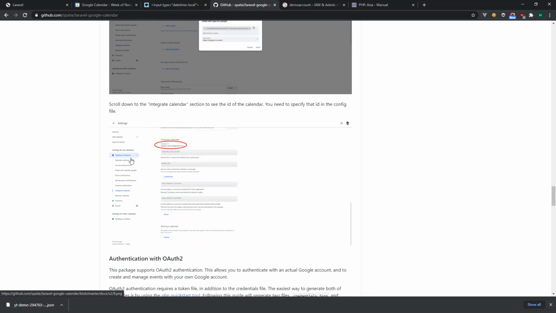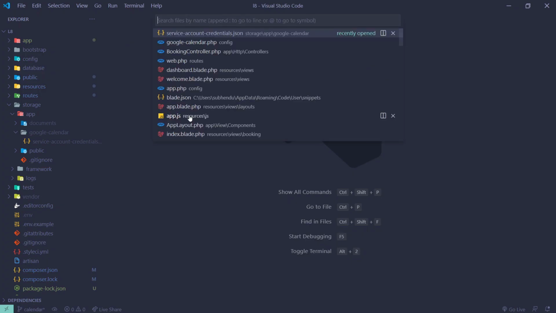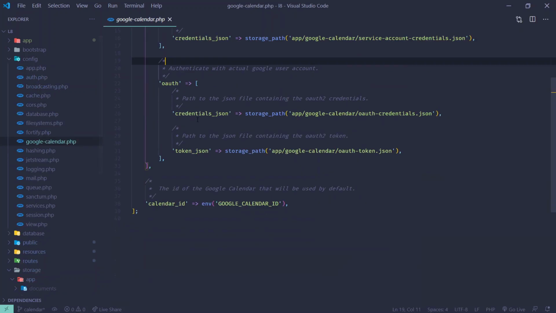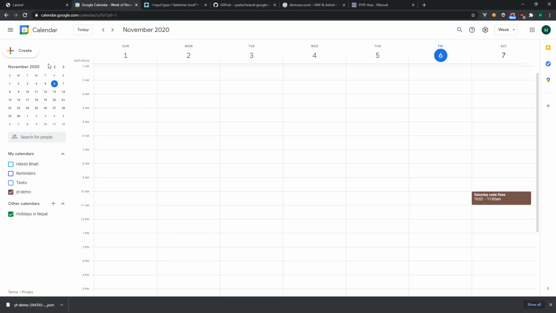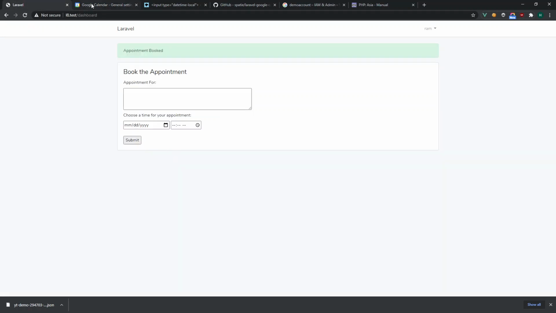Next part is just go to calendar, your calendar, just go to calendar.google.com. You need to get the calendar ID because we require that calendar ID inside our config. Here we need to put calendar ID, so we need to obtain that. Just head over to your calendar.google.com, log in, you might be already logged in. Go to setting, and here you can create new calendar, add calendar, or you can choose which calendar you want to use for this particular application.